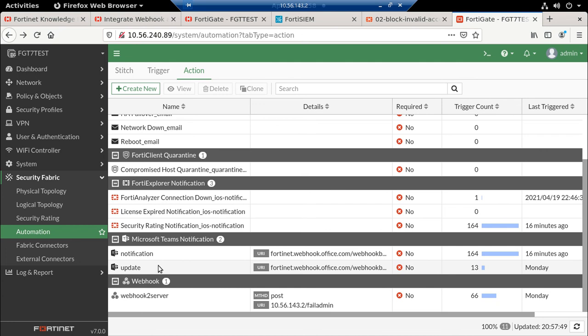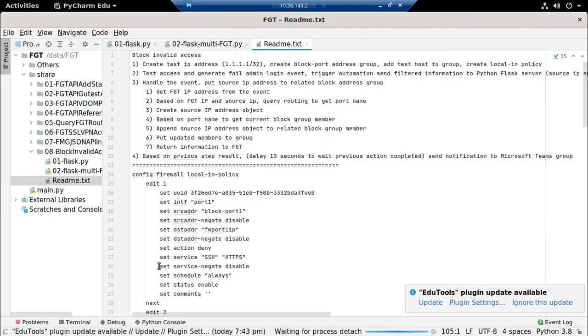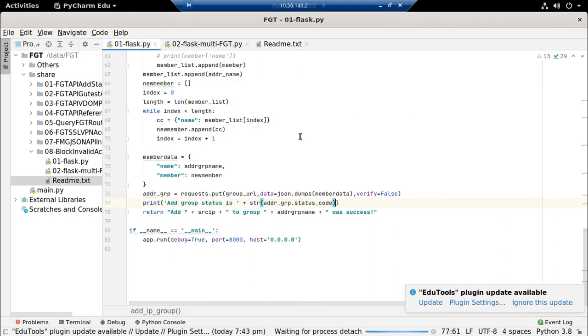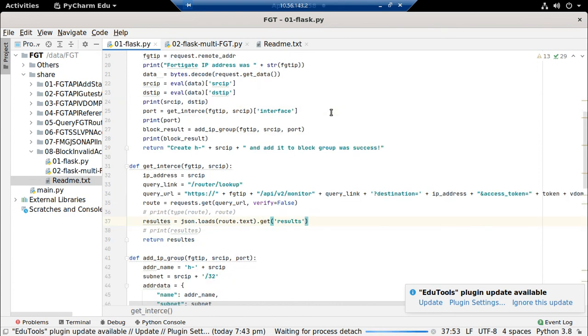This one is 89. Let me write it in here, 89. In here, this is the destination server, 10.56.143. The webhook will put information to here.